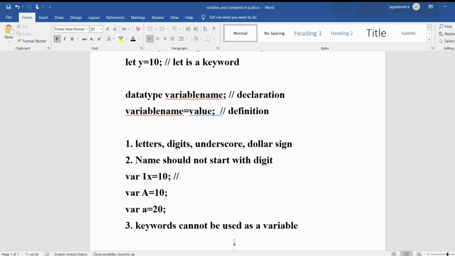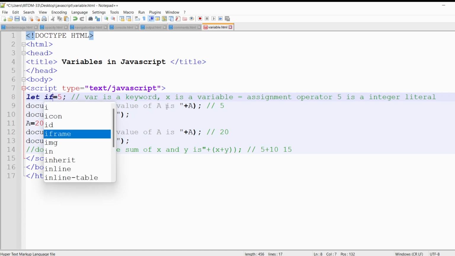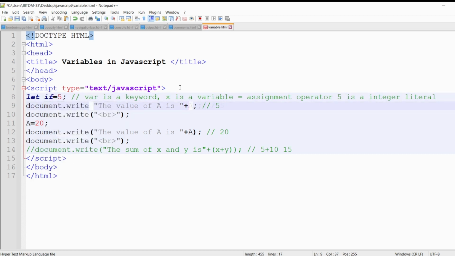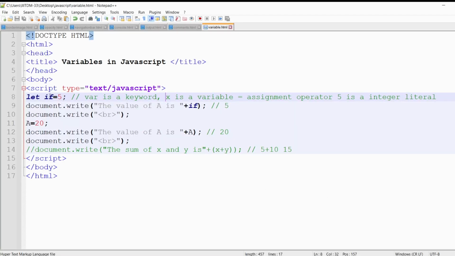For better understanding, let me explain with an example. Let me provide let if is equal to 5, and then I am trying to print the value which is there in the variable if. Let me save this one, go to the browser and let me refresh it. You are not getting any output. Meaning, there is some error in the program. What is the error? You have given the name of the variable as if. If is a keyword. So a keyword cannot be used as a variable.